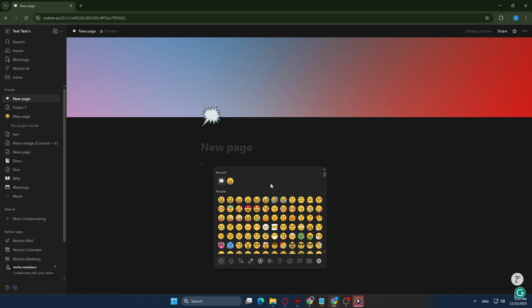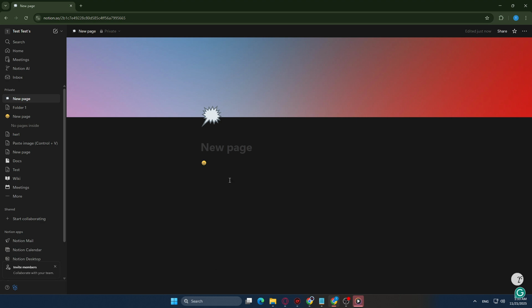This opens the emoji picker. From here, choose any emoji you like. You can scroll through categories or quickly search by typing a keyword like star, check, or arrow. On desktop, arrow keys help you move through options and enter confirms your choice. On mobile, just tap. Once you pick one, Notion inserts it right where your cursor is.